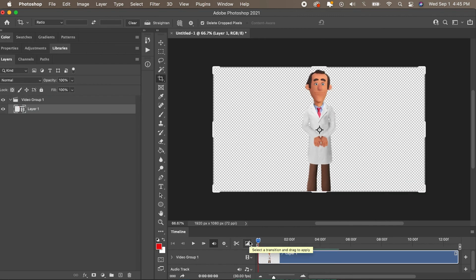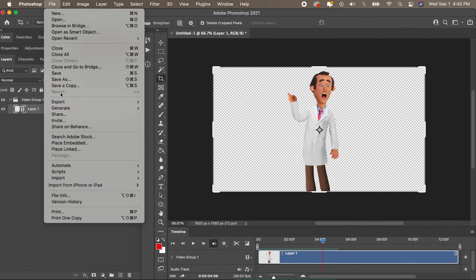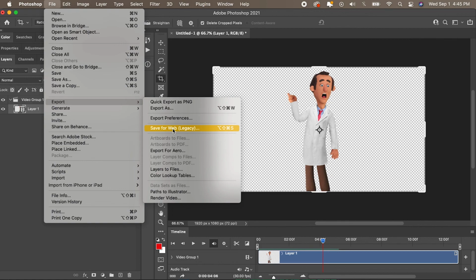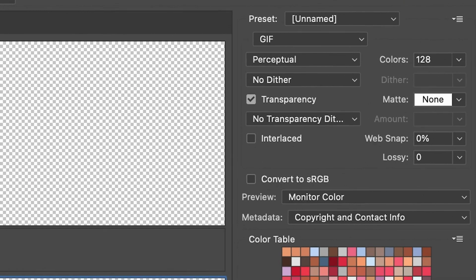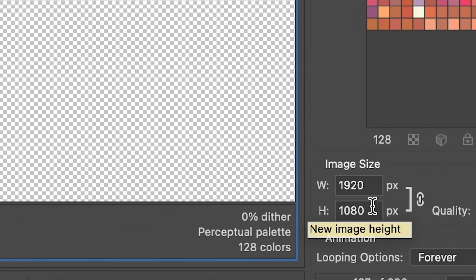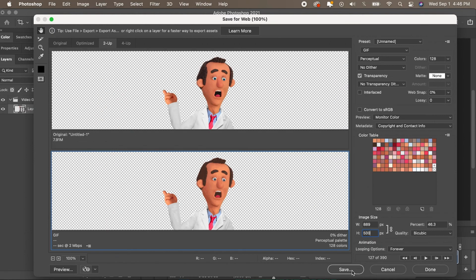I have my animated character now inside of Photoshop in the timeline. So then I can go to File, Export, Save for Web. And then under Save for Web, I can click on this and select GIF. And then I see the file size here, which is pretty big. So we know the height of our Captivate video is about 627. So I'm sure 500 pixels is fine here. And then I'll press Save.